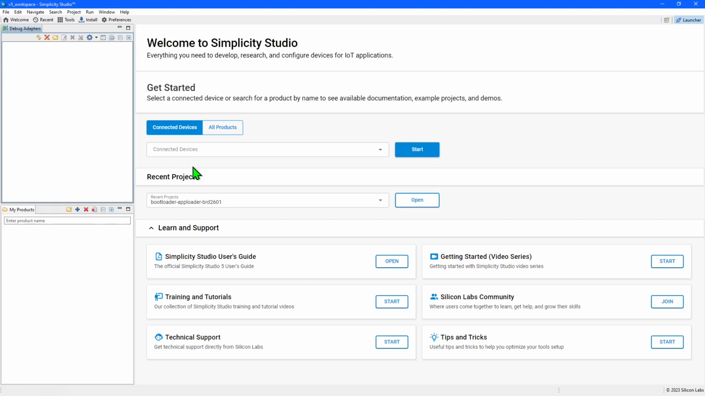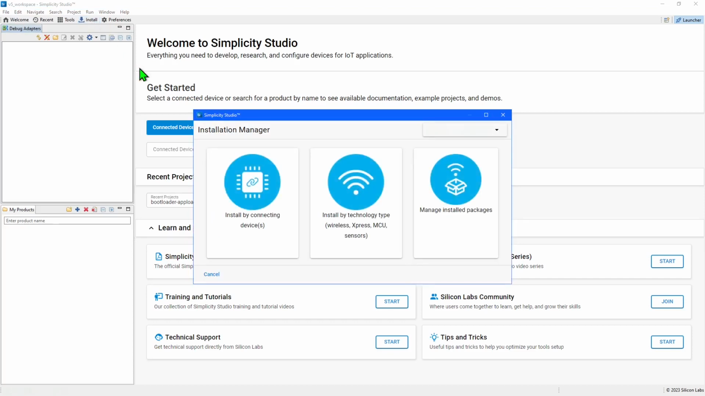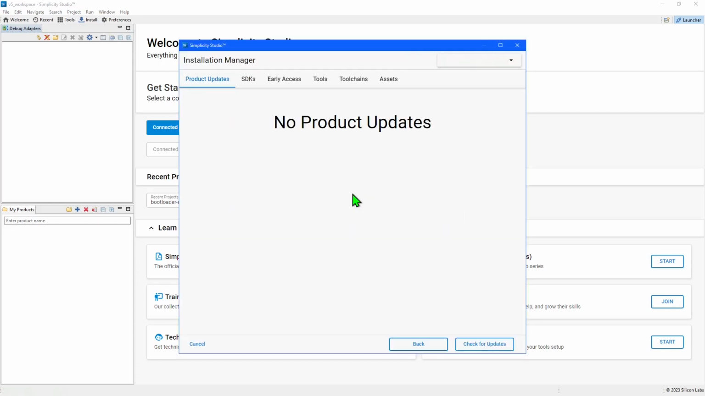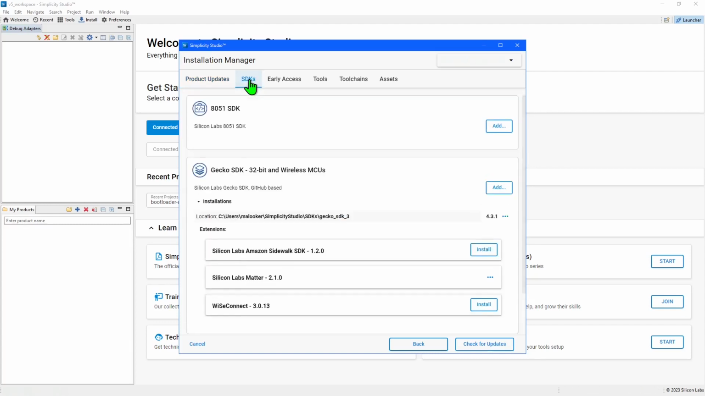Simplicity Studio will prompt you if updates are available for either Simplicity Studio itself or its supporting SDK packages. A pop-up will appear and the install icon on the toolbar will turn red. Clicking the install button will return you to the Installation Manager with a new option, Manage Install Packages. From this window, you can review and install any offered updates, and you can also install additional components if you skipped them during installation.